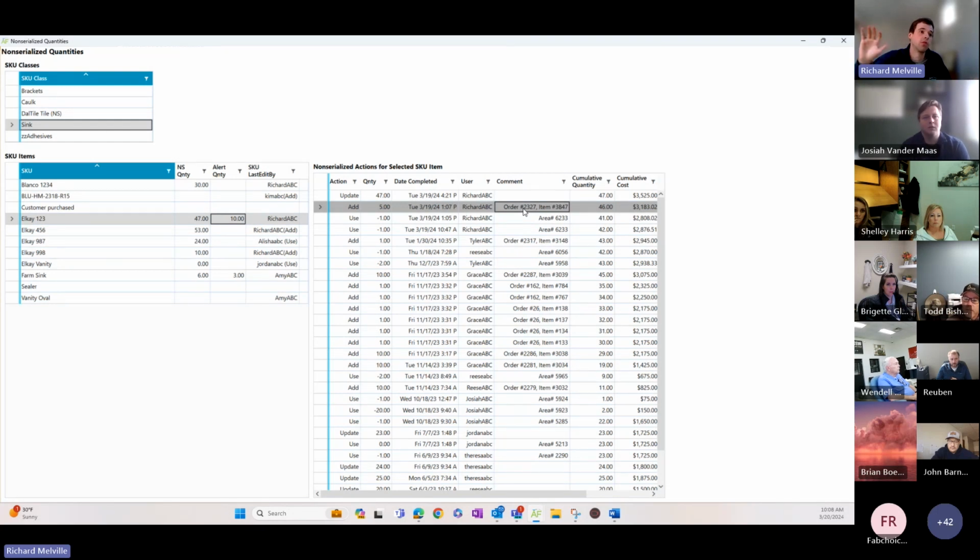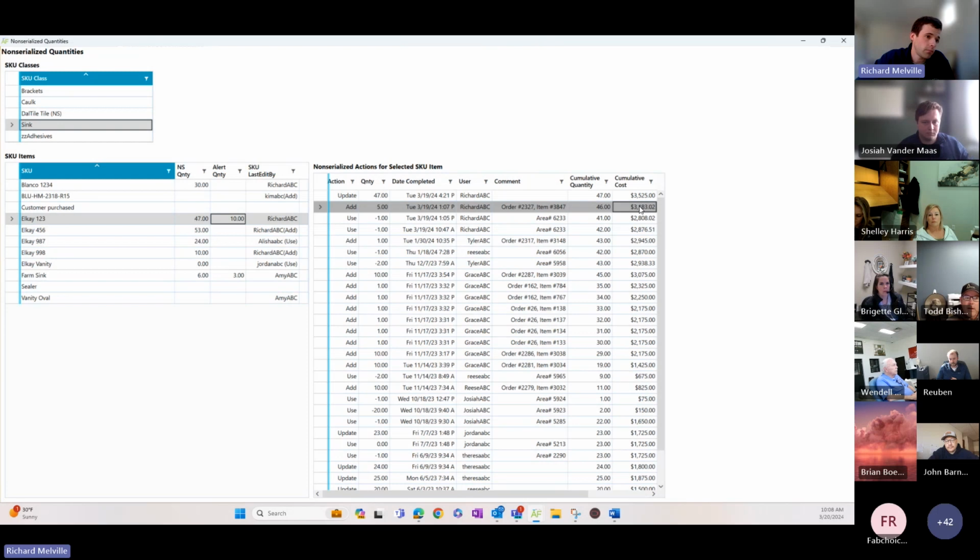2327. So if I went to that inventory order, I could see those 5 LK123s. And then 41 plus 5 is going to be 46. You can see on the right here, we have our cumulative cost. So this is how much money we have in those non-serialized LK123 sinks.